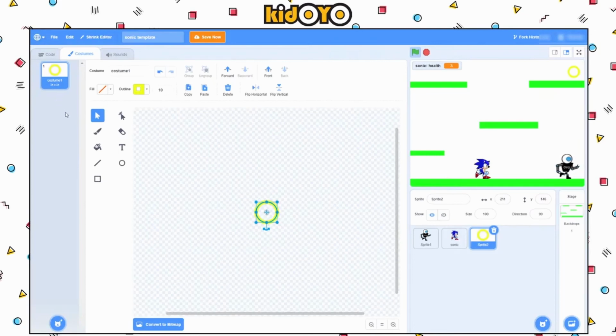Let's see. You know what? I think we have enough time. I'm going to quickly add an animation to make this ring appear to be spinning. And this should be pretty easy. What I'm going to do is make 3 different costumes to make it appear like it's spinning. The first is going to be this one, and then we're just going to modify it.